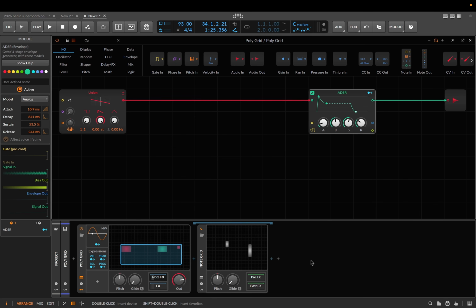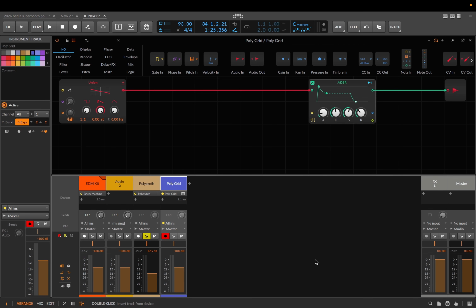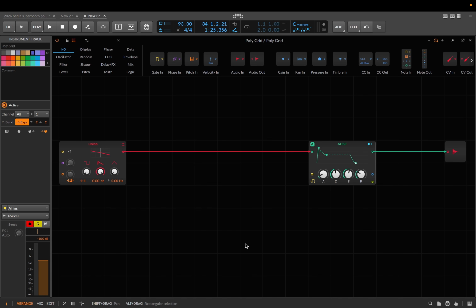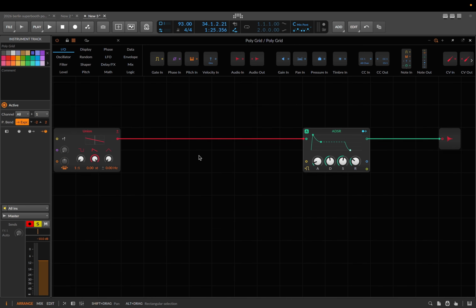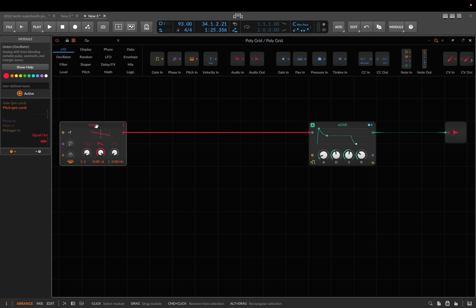I'm going to solo this. So I'm going to bring up my mixer subpanel. I'll just press M. I don't want to hear that right now. I just want to hear this. And I'll press M again to get rid of that. Okay. The default setting, this is set up to be a synthesizer. So I have this union oscillator. Let's turn this up. There we go.